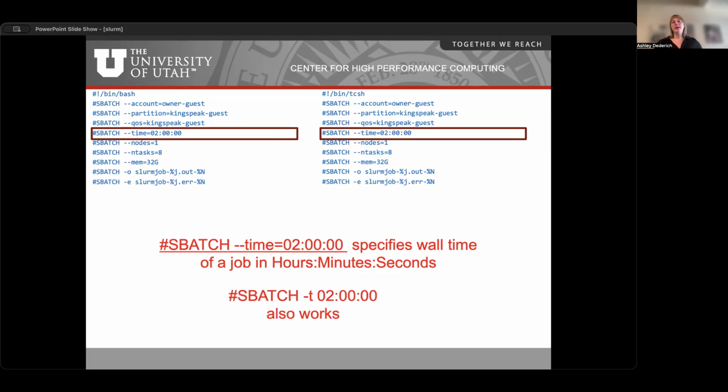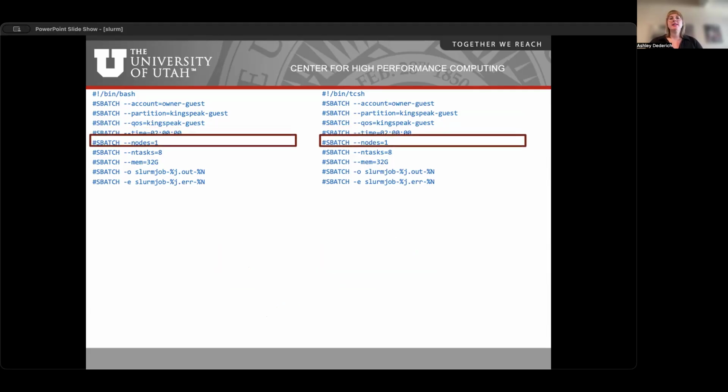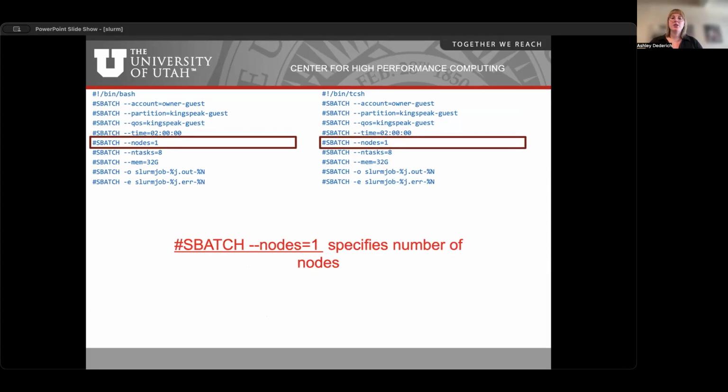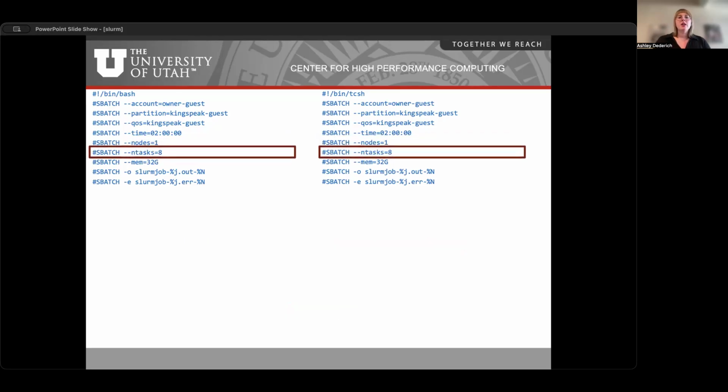You can also specify this with -t as well. The next one is the number of nodes, and this is --nodes. It can also be specified as -N. And if you are in doubt with the number of nodes to use, always use one. Many programs, or all programs actually, have to be programmed to utilize more than one node. And by default, I would say that software is typically not programmed well to use multiple nodes. So then you have ntasks.